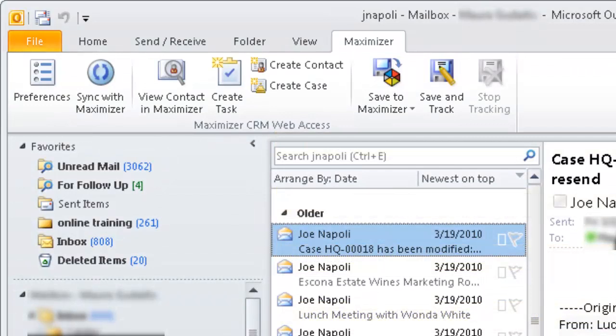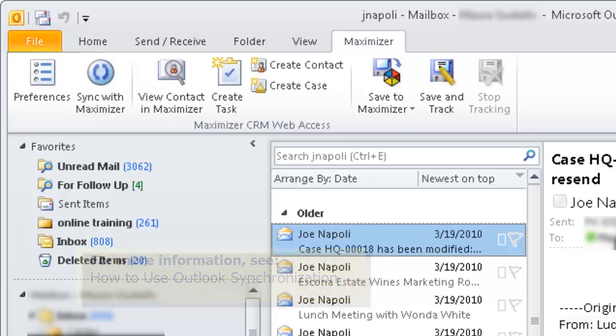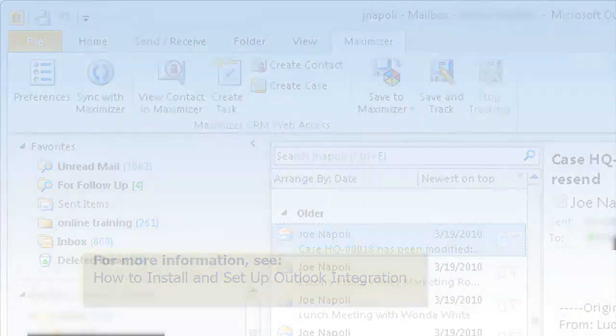Outlook synchronization is another component of Outlook integration. It mirrors appointments, tasks, and contacts between Maximizer and Outlook. For more information, see the How to Use Outlook Synchronization video. This video will explain how to use the features of Outlook integration. For information on installing and configuring Outlook integration, see the How to Install and Set Up Outlook Integration video.